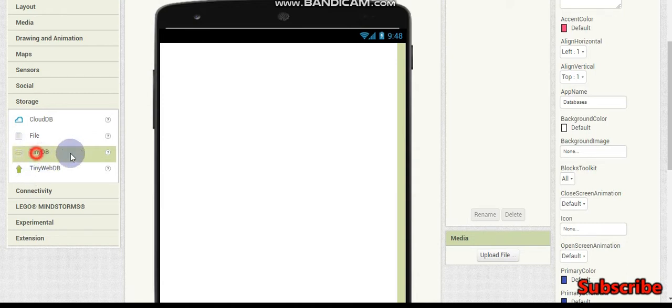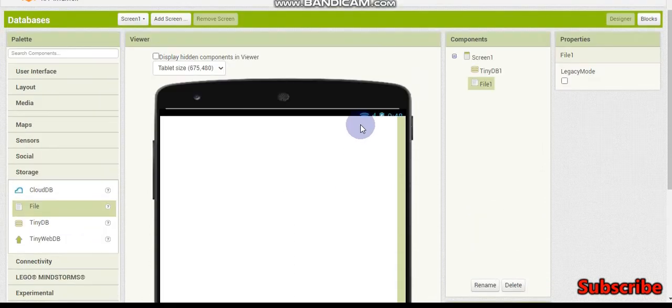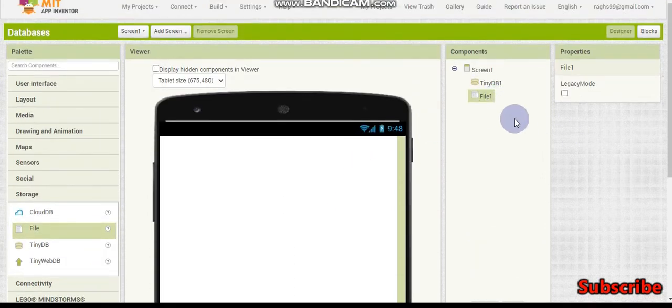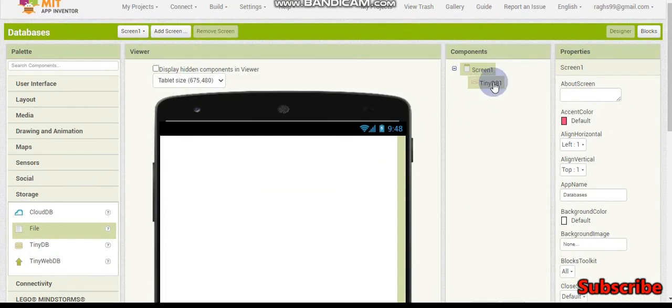So now we will learn about TinyDB. Let me just explain what the other databases are. CloudDB is to store on the internet. TinyWebDB is also to store on the internet. The difference between both of them is that CloudDB is a private database for our app and TinyWebDB is a shared database. And this file is to store in a TXT format in the mobile. Yes, so now let's learn about TinyDB.